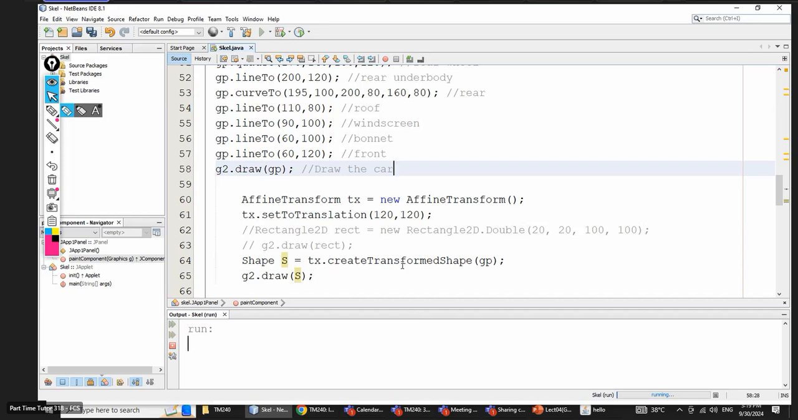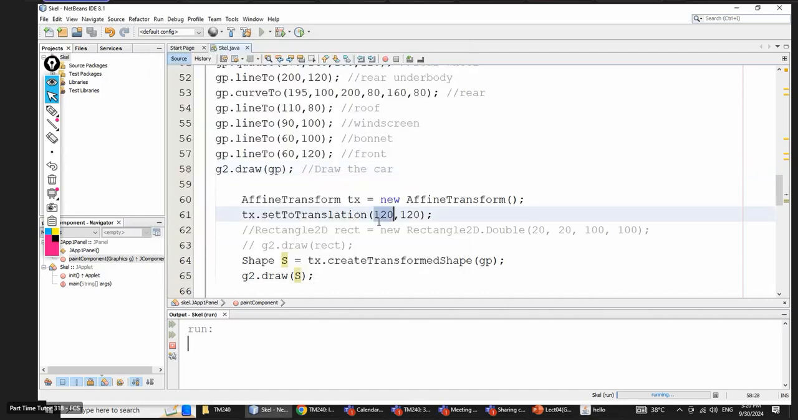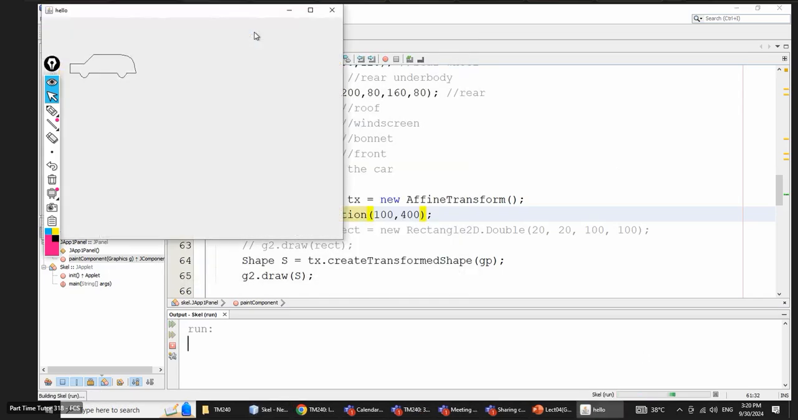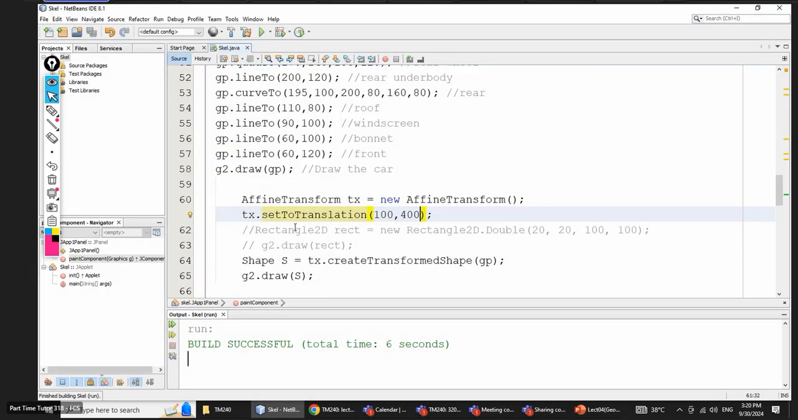Is this example clear? So what can we see here? We see the original shape, and we see the transformed shape. You can see that you have the original shape here, and you have here the transformed shape. Is that clear? So let's make a transformation with 100 over the x-axis and 400 over the y-axis. Okay, so we can use, for example, 0 over the y-axis and 220 over the x-axis.